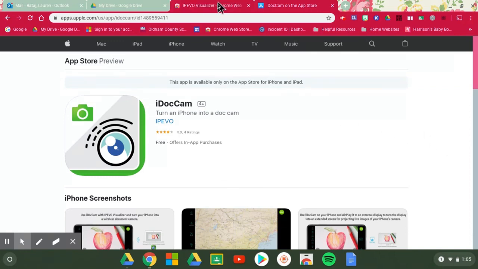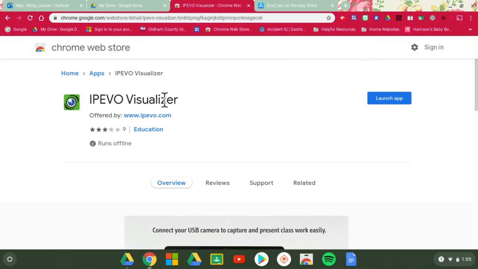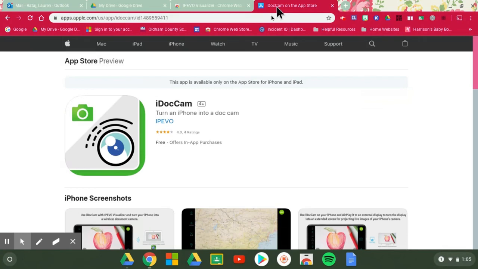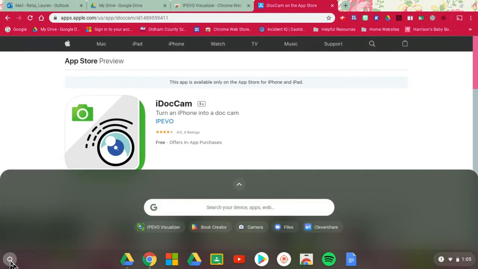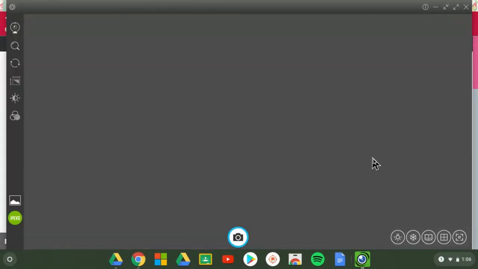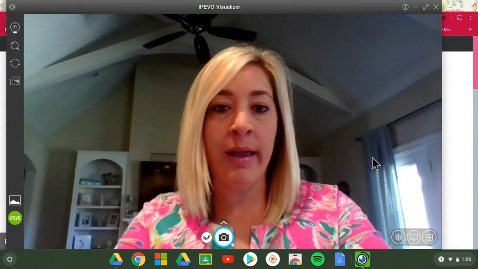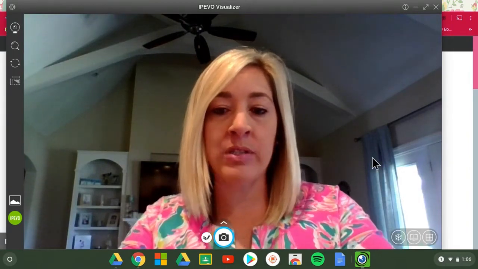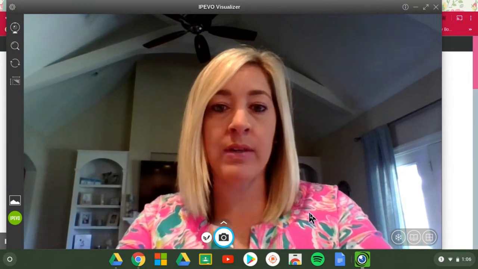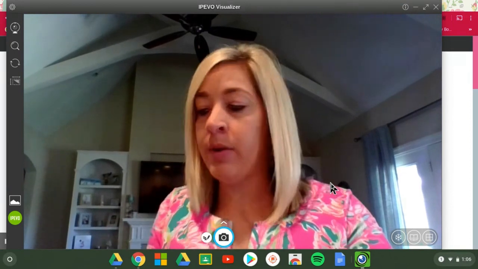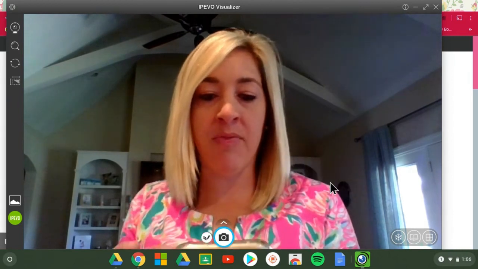I have this IPEVO Visualizer downloaded as an app on this Chromebook that I'm modeling on, and on my personal cell phone, I have iDocCam. To get started, I'm going to go through my launcher and open up the app IPEVO Visualizer. When it first pops up, it shows me this because I've not connected my phone quite yet. Here I am, and we'll walk through some of these tools that you see on the sides in a minute.